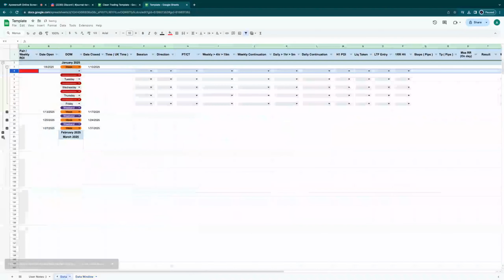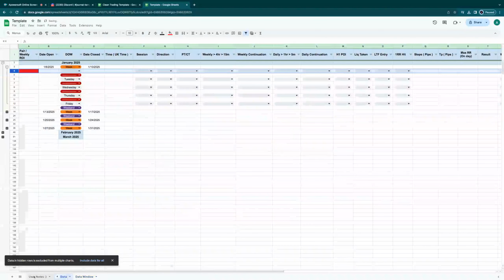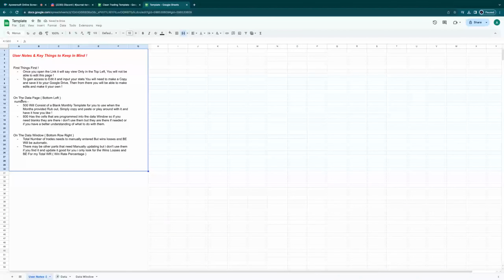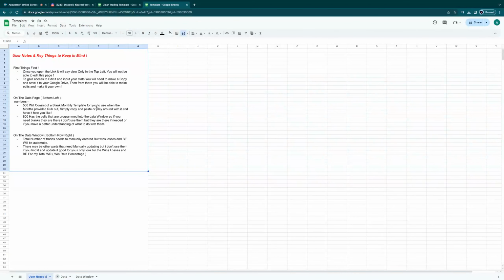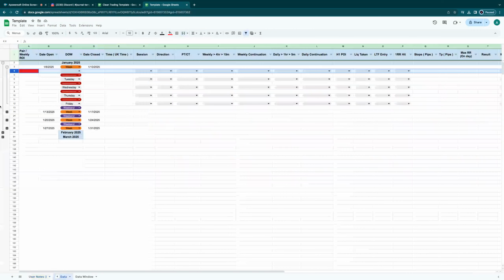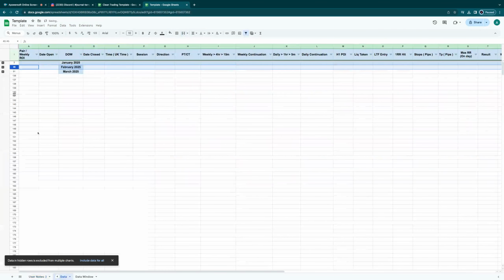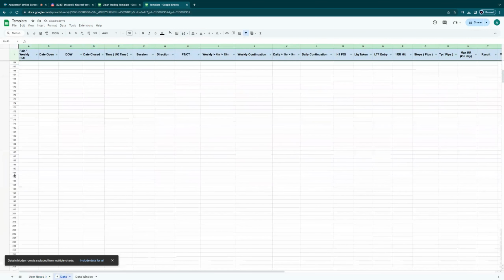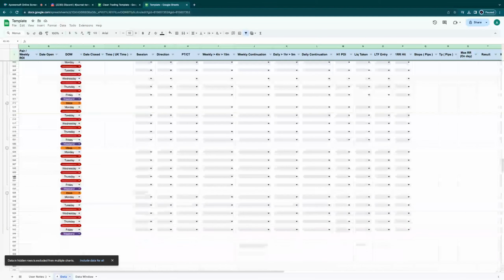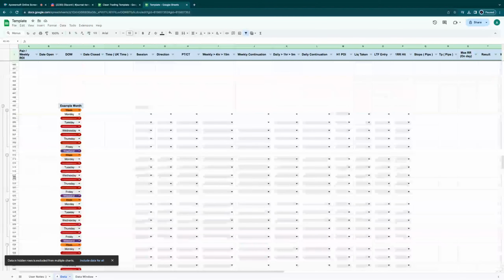It's a really clean journal. As I've put in here, on the data page below on the bottom left, so this part here, rows number 500 will consist of a blank monthly template. Let me show you an example of what I mean by that, because I don't want people to get confused. This number 500 will have a monthly template, just like this. We can close the whole month like that.